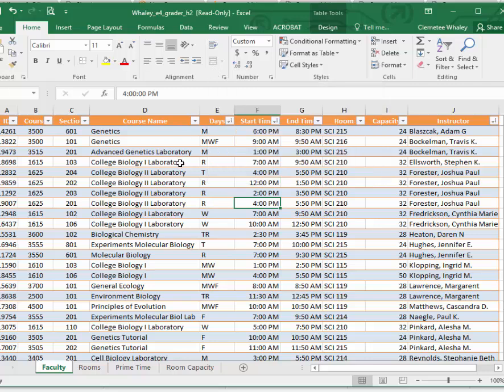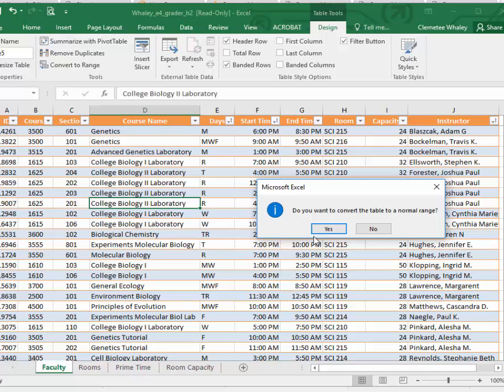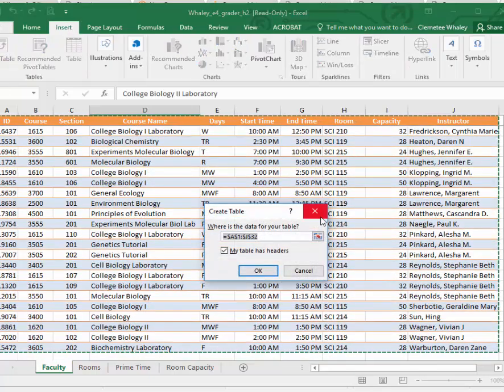So what you will need to do is to convert the table to a normal range, and you do that by clicking on the Design tab, which is the Table Tools contextual tab, and then selecting Convert to Range, and then clicking Yes on the prompt. The arrows have been removed and you're no longer in the table mode. And to convert back to the table mode, same as it was when you created the table, just click Insert Table and make sure that your My Table Has Headers is checked, and click OK.